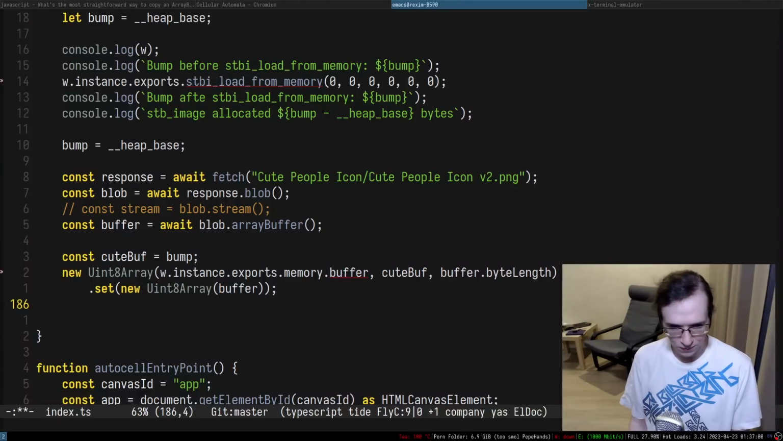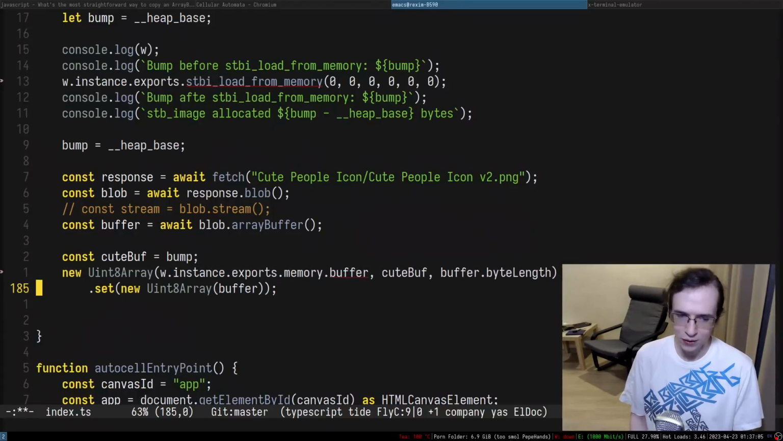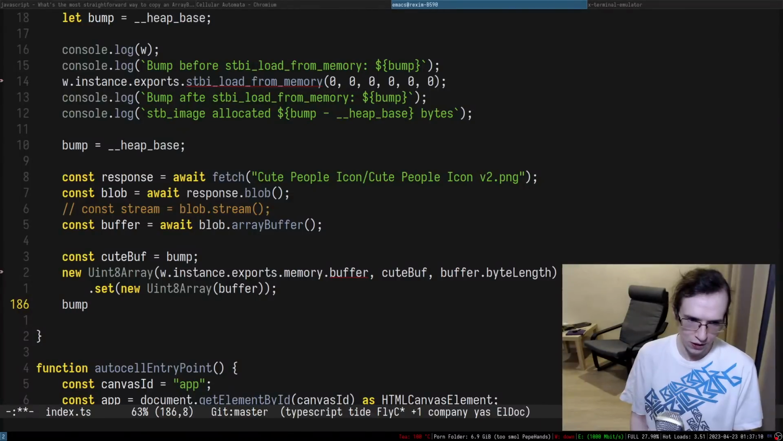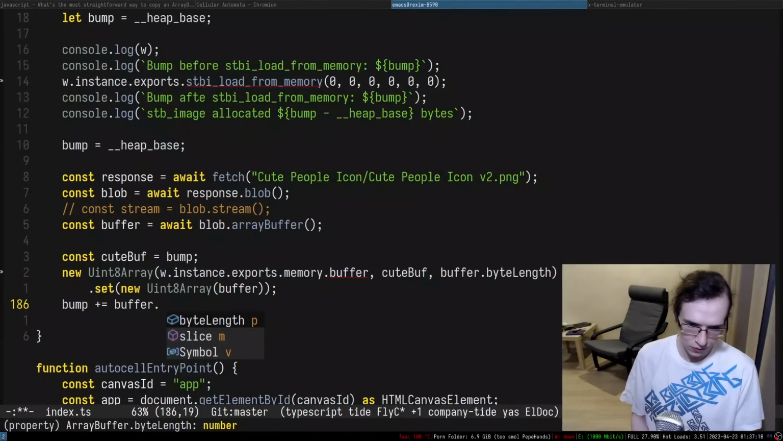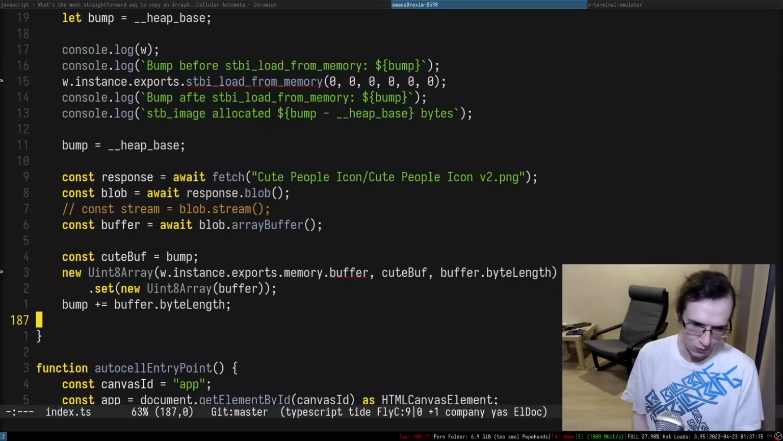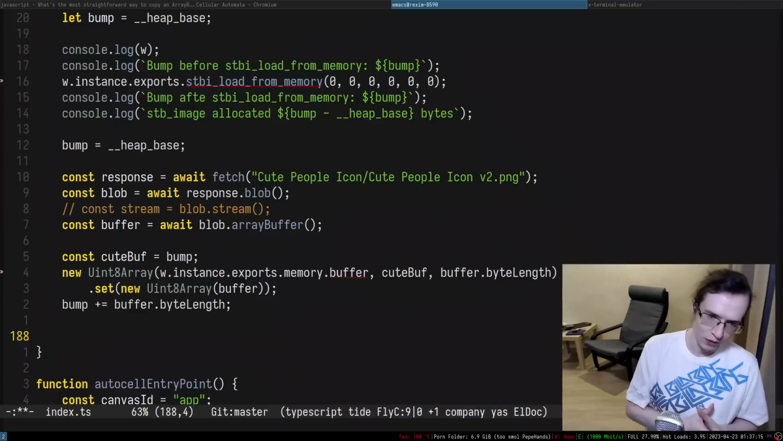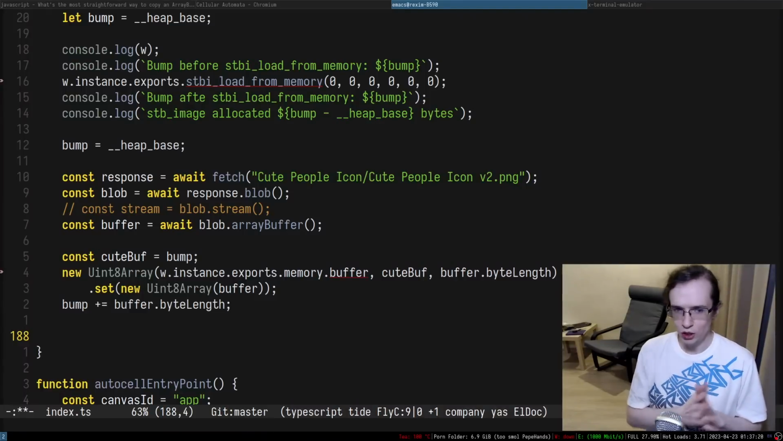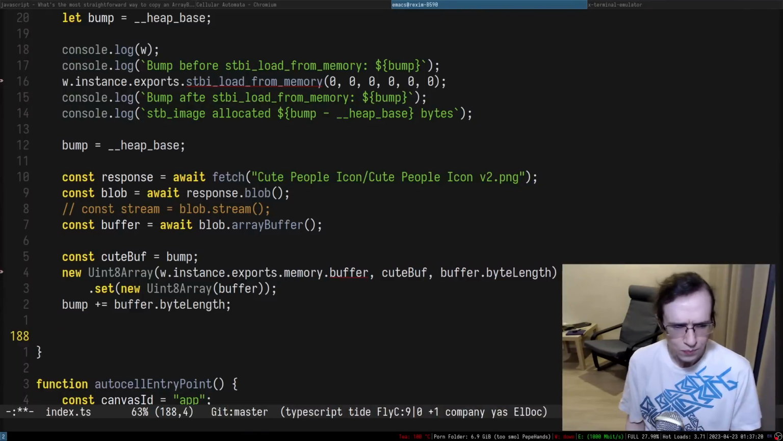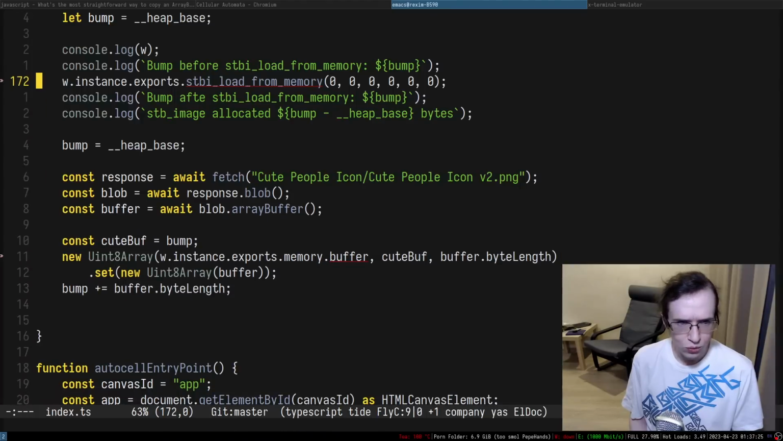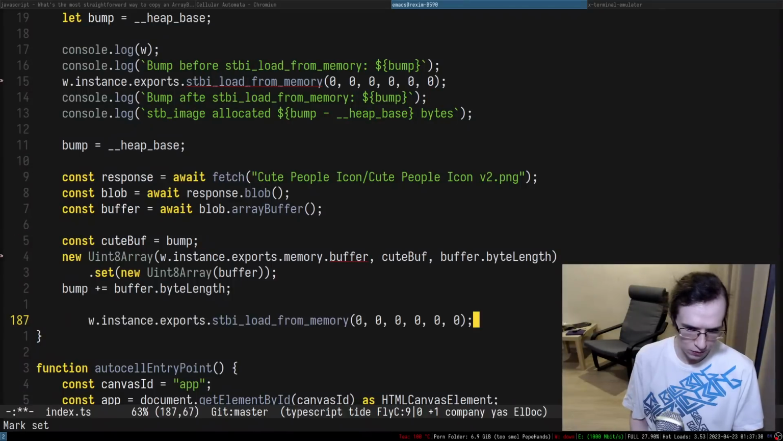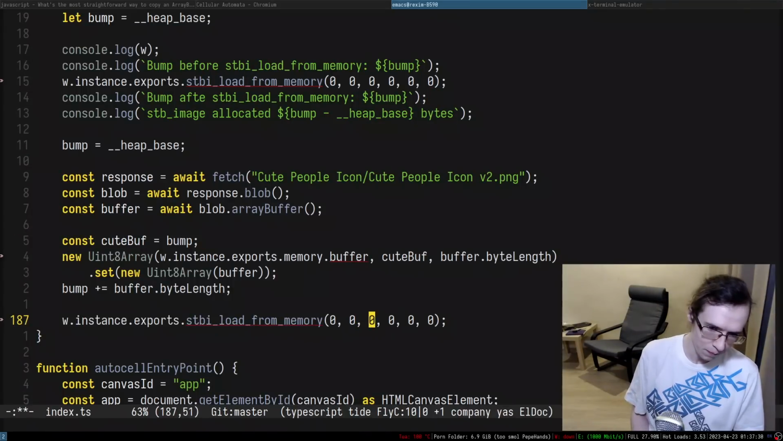so now, right, I actually copied this entire thing, but I effectively allocated the memory. So I should actually add the size of this buffer to here, right? So it's going to be byte length. There we go. So that effectively copies the memory of the image into that thing, right? So what we want to do is stb load from memory, right? So this is a stb load from memory.